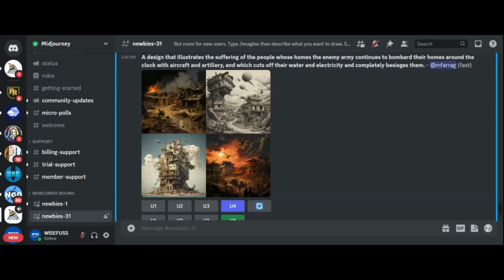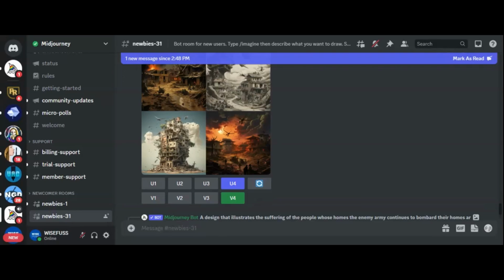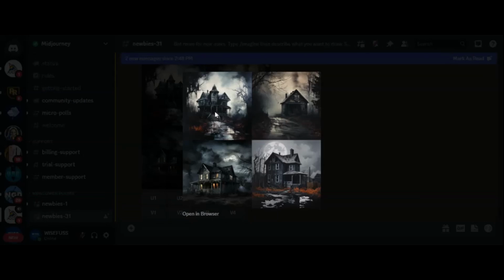Fellow artists, the world of color palettes is your playground. Unlock the doors of creativity, experiment fearlessly, and let your AI art dance with emotions.